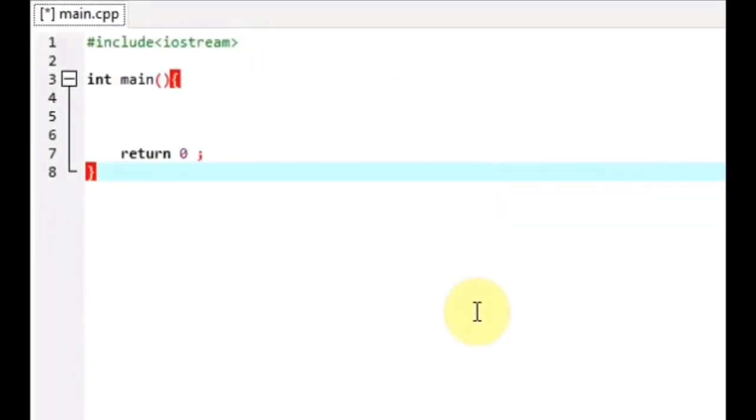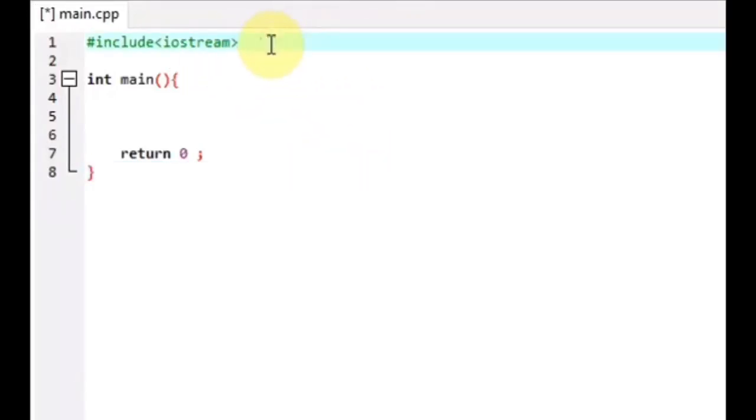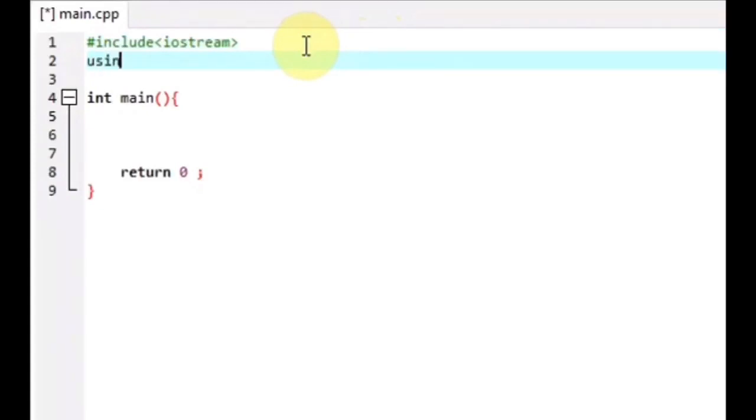Hello everybody! In this video I'm going to start talking about an array. An array is a variable that can store multiple values in one line. Let's go ahead and start writing a simple code about an array. First of all, to start writing code in C++, you must start with include iostream, then using namespace std semicolon.